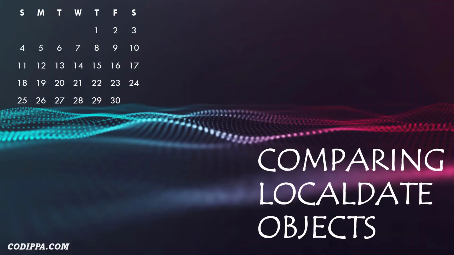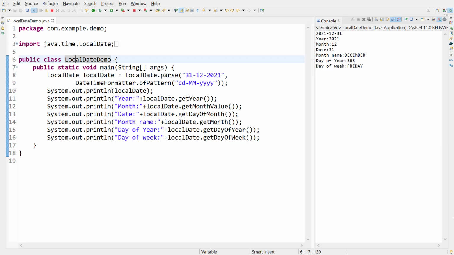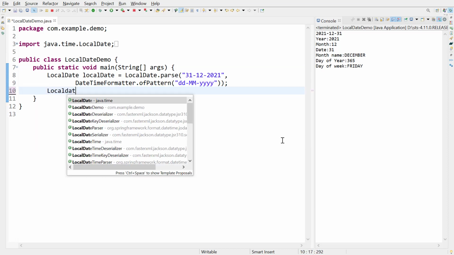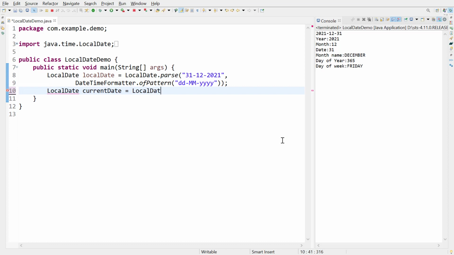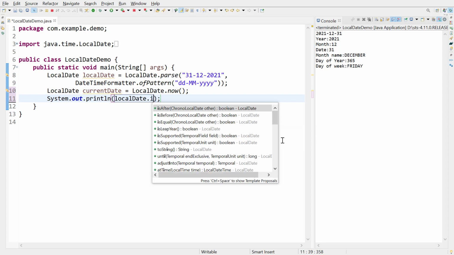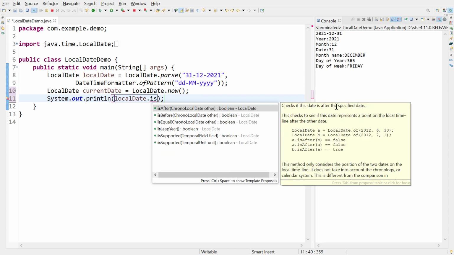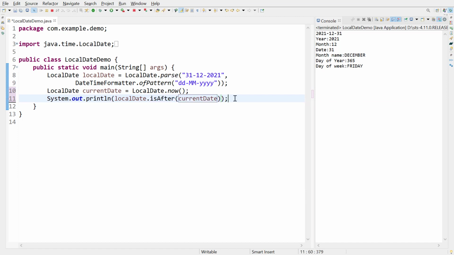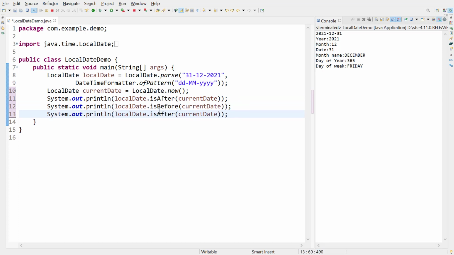LocalDate contains methods that can be used to check if the dates represented by two LocalDate objects fall before or after each other or are they same. Let's create another LocalDate object with current date using now method. To compare these two objects, use isAfter, which returns true if the date on which isAfter is called falls after the argument date. Similarly, isBefore returns true if the date on which it is called falls before the argument date. To check if the dates are same, equals method can be used.